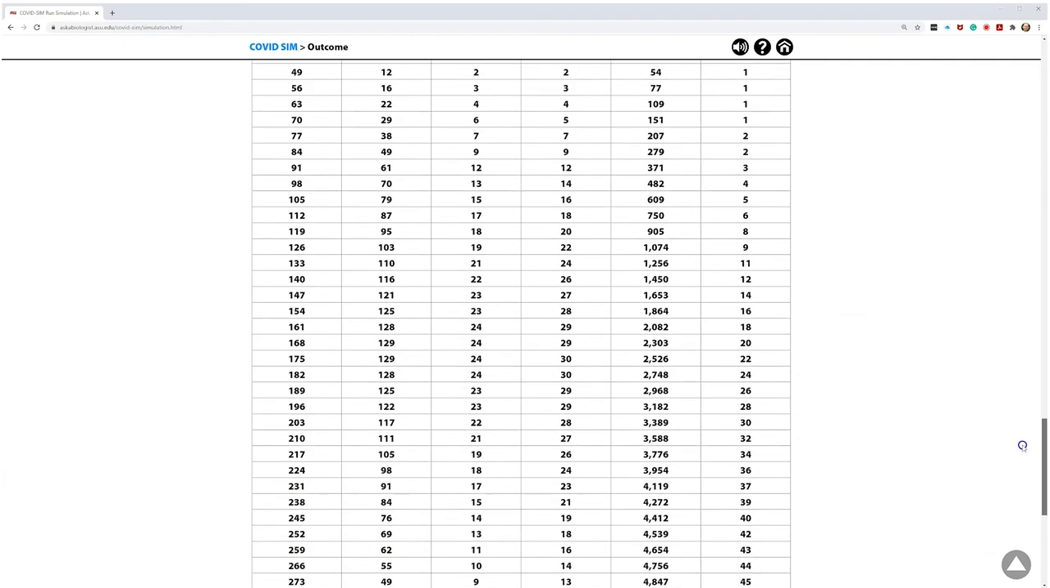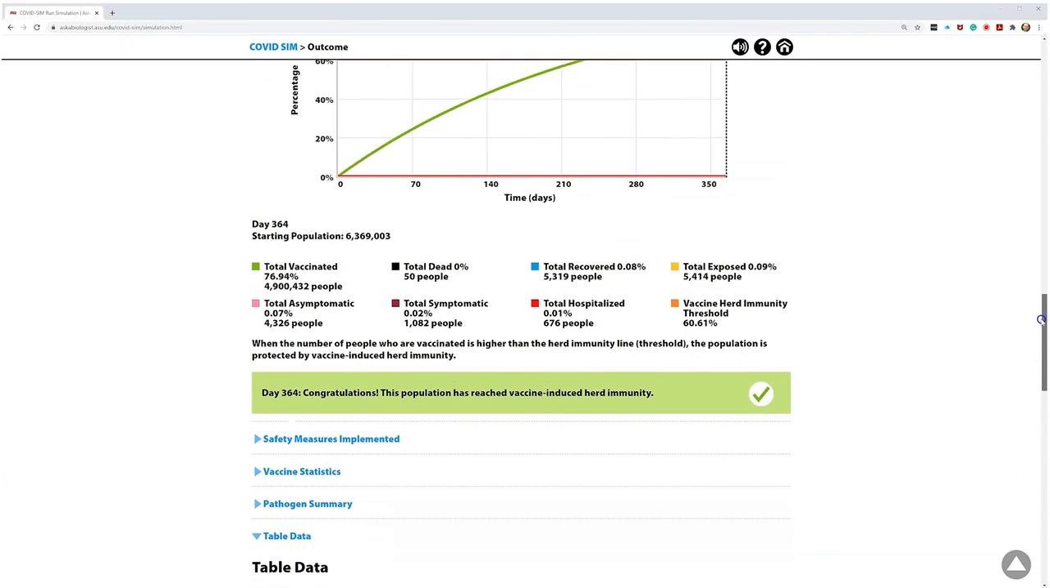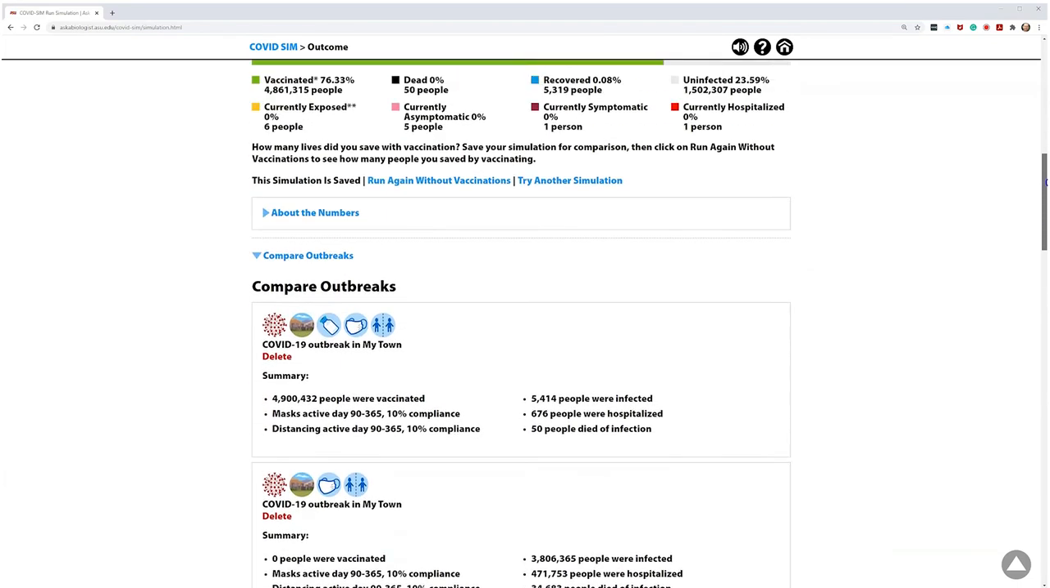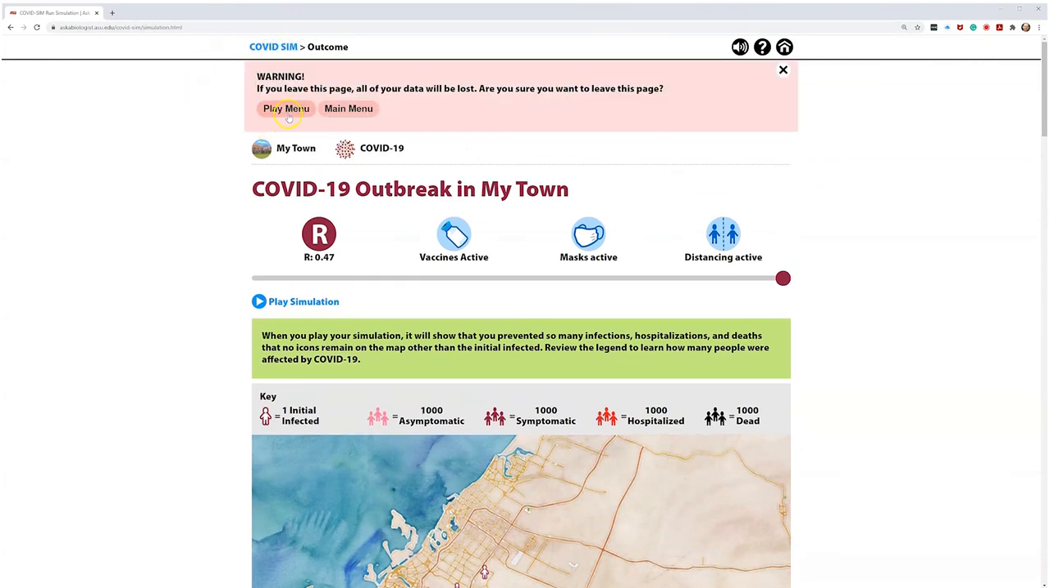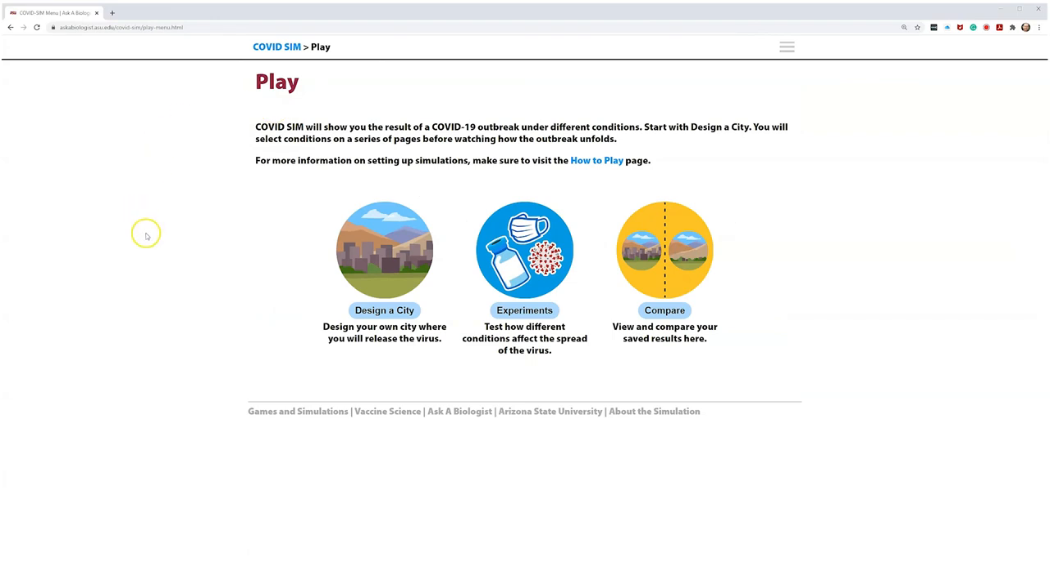There are some suggestions for running experiments with COVIDsim, and it's also where you can get the data sheet to record your results. To get back to that area, click on the COVIDsim link at the top left of the screen and select the Play menu. Notice you will see a warning that your data will be lost if you continue. Just be sure you saved your simulations before you click that link.